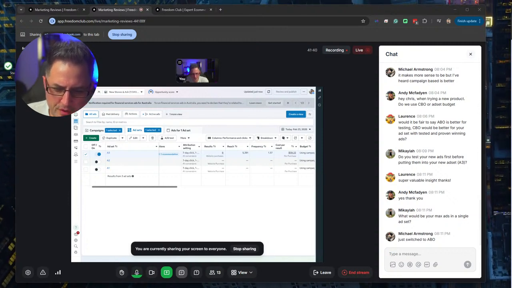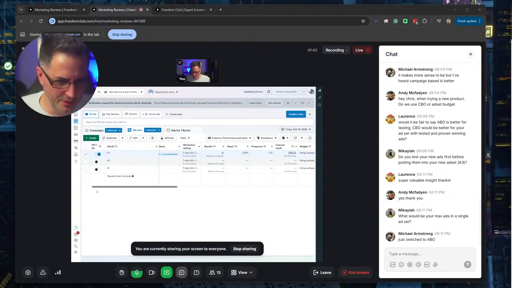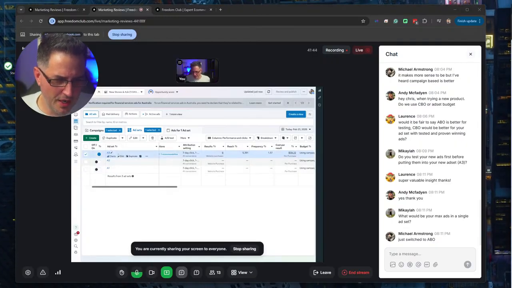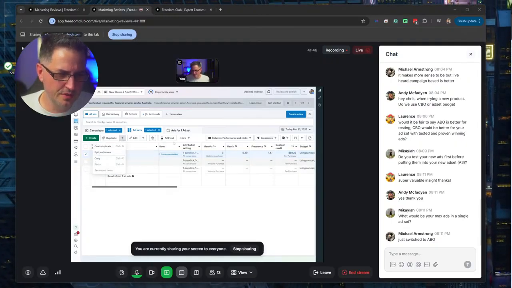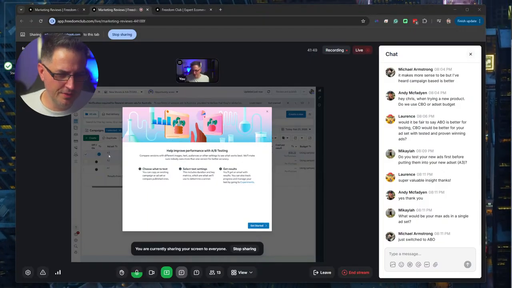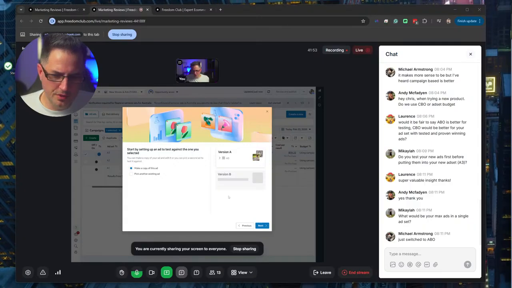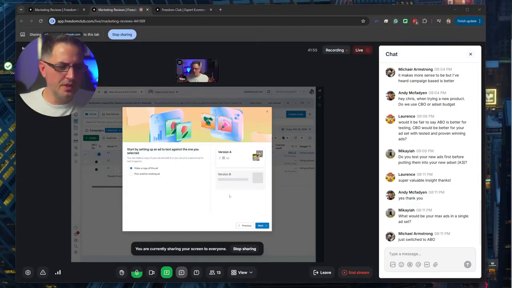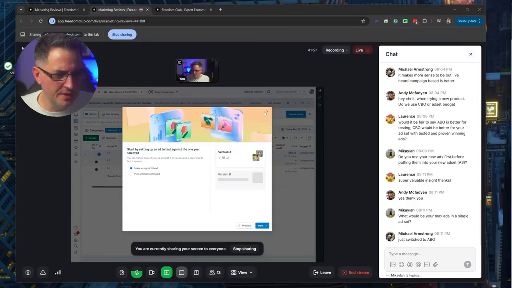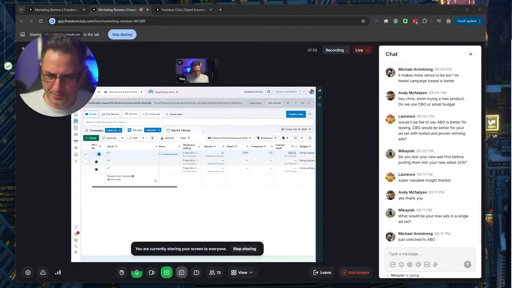You can do an A/B test. If you really want to get technical, rather than just duplicating your ad set, you can actually create an A/B test here with A3. You can pick the ads that you want to do, and you can literally run side-by-side testing to figure out what is the best configuration for your ads.